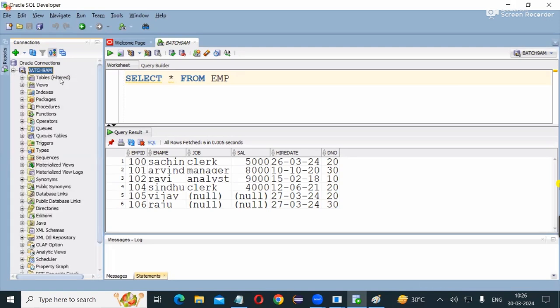When you open, you can see the list of what the database contains. Batch 9am is the user. What does the user create? The user creates tables, views, indexes, packages, procedures, functions like this. Understood?